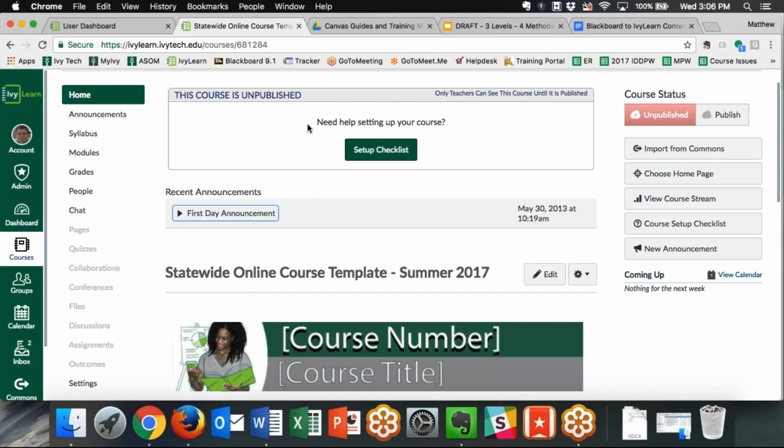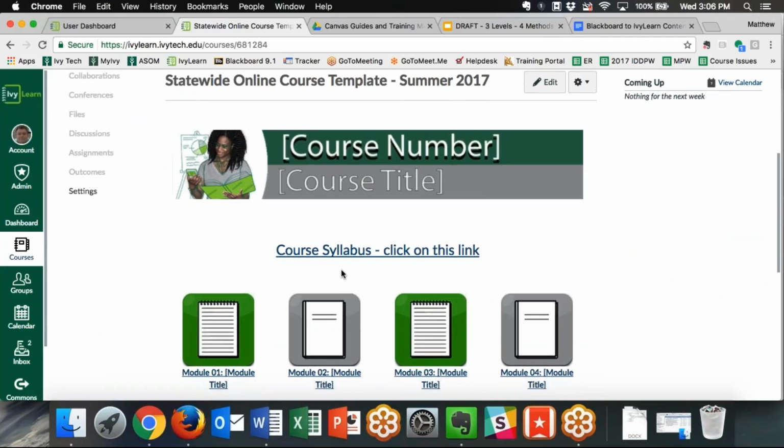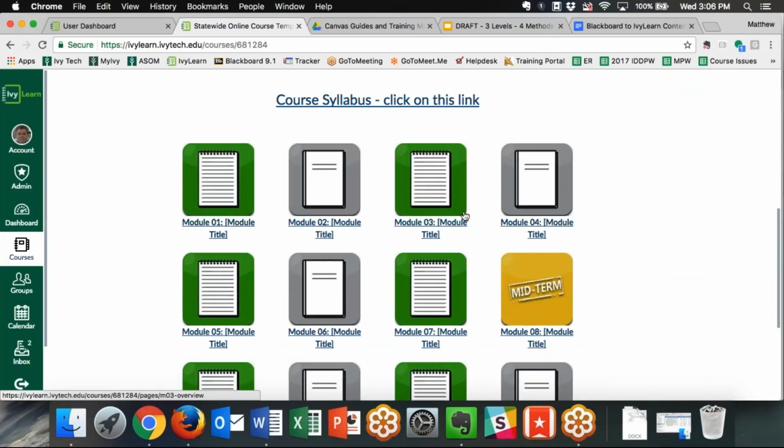So announcements will be the first thing they see, but below that, they're going to see the course banner, filled out for whatever course the student is taking. And then they're going to see some navigational links below that. For instance, we see the course syllabus here, as well as links to each of the modules. This might be the first thing that you notice that's different from how we do things in Blackboard.